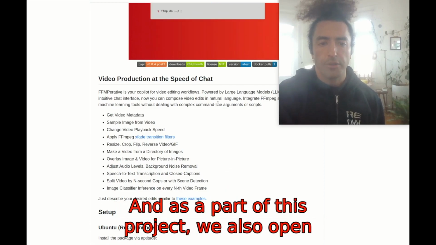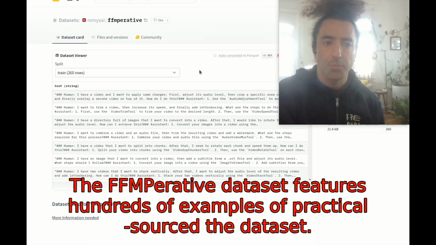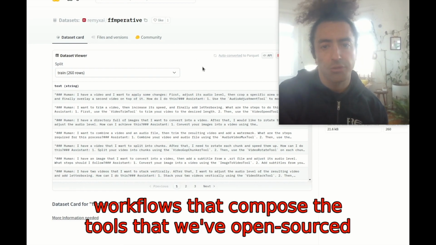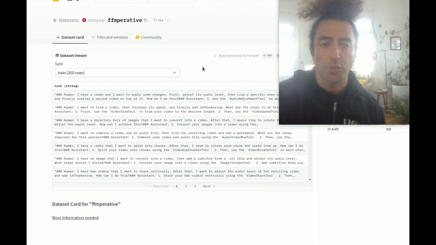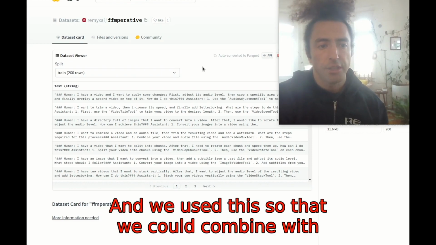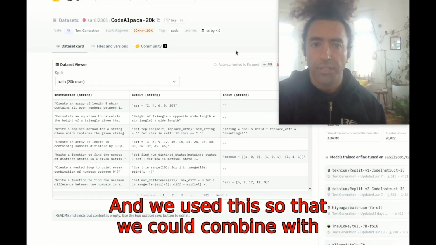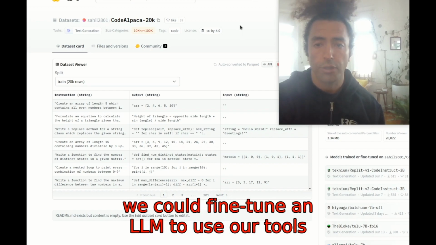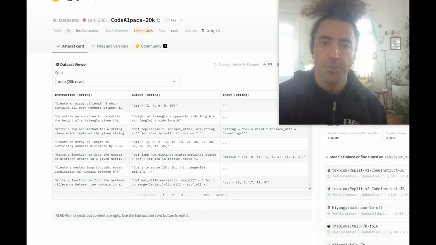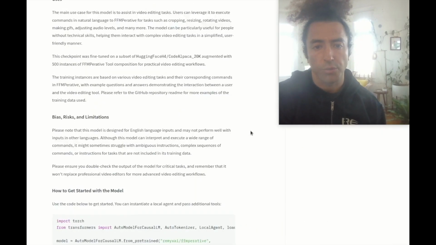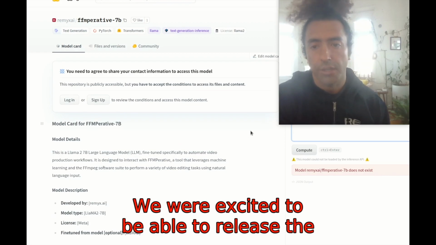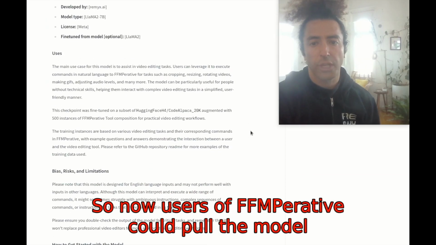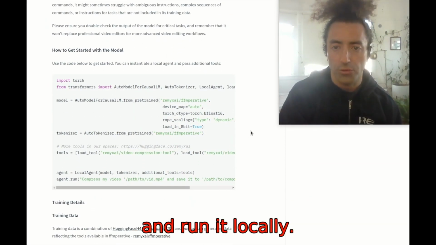And we created a bunch of handy tools for practical workflows you might want to use on multimedia. And as a part of this project, we also open sourced the dataset. The FFMPerative dataset features hundreds of examples of practical workflows that compose the tools that we've open sourced through FFMPerative. And we use this so that we could combine with the Code Alpaca 20K dataset to build something we could fine-tune an LLM to use our tools for. And when Llama 2 was released, we were excited to be able to release the FFMPerative 7B to Llama 2 7B checkpoint. So now users of FFMPerative could pull the model and run it locally.